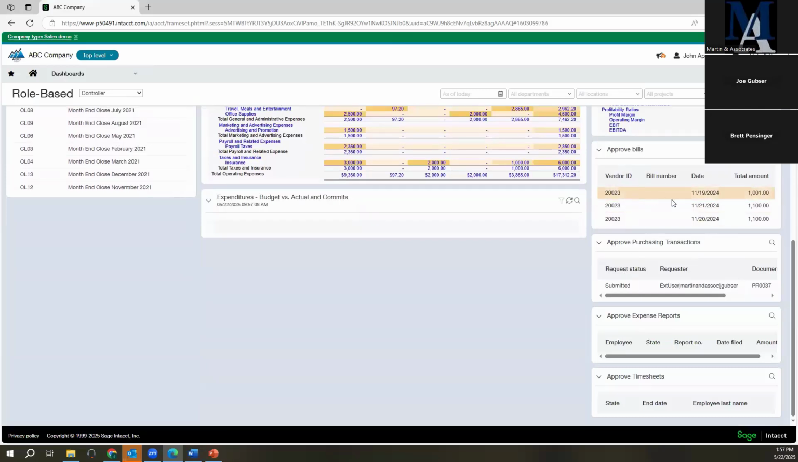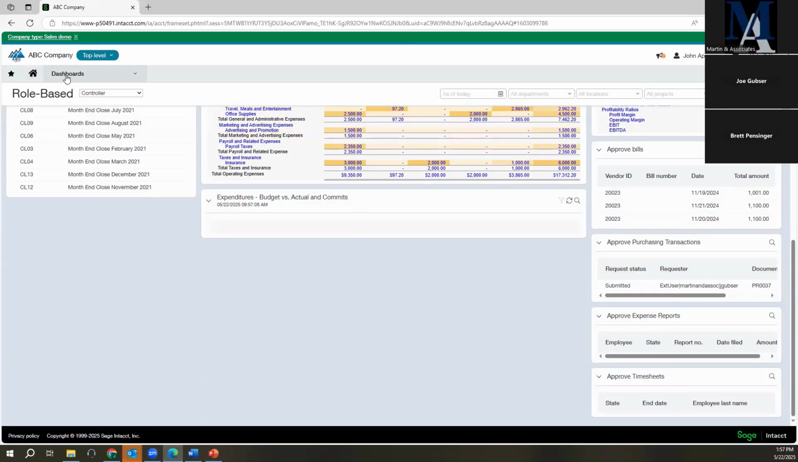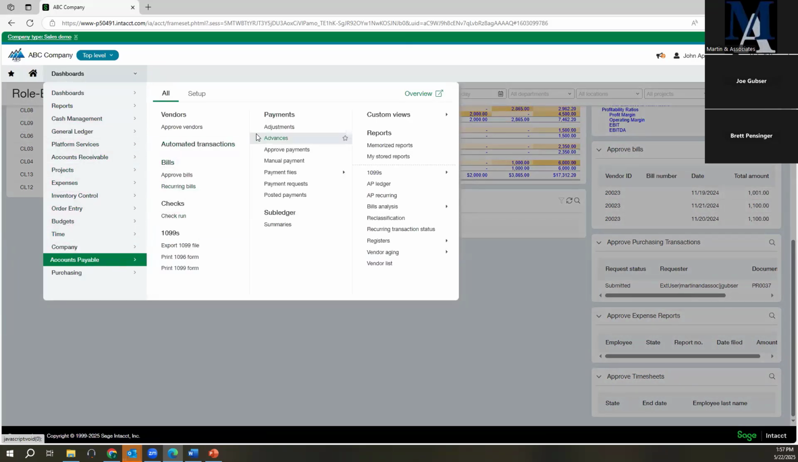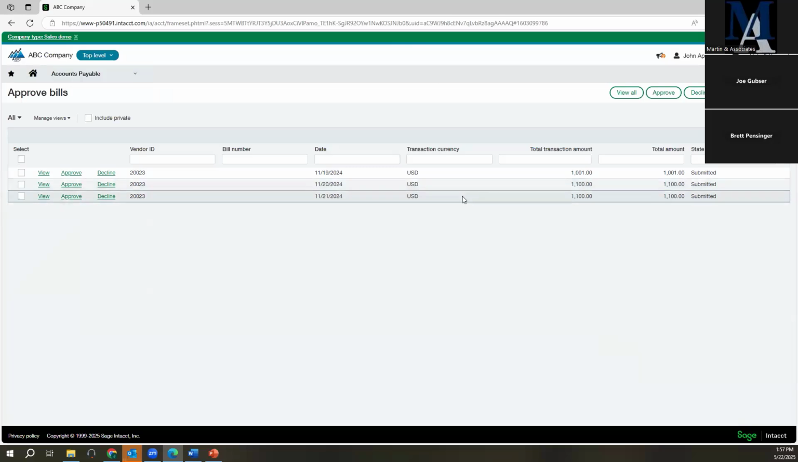So here's bills that he has to look at. Here's purchasing transactions he has to look at, expense reports, timesheets. Click on the magnifying glass here, and it takes me out to my approvals. Or I can access it from the menus of going accounts payable, bills, approve bills. And I can see the ones that are out here.